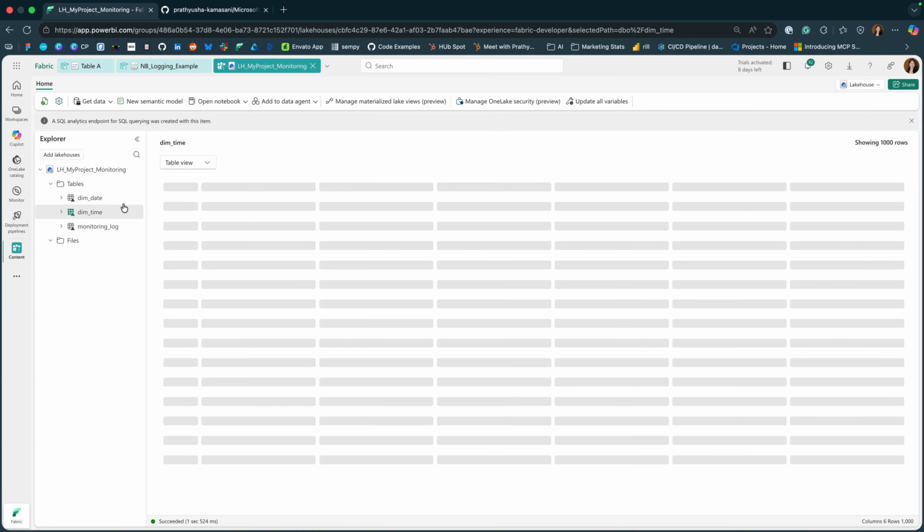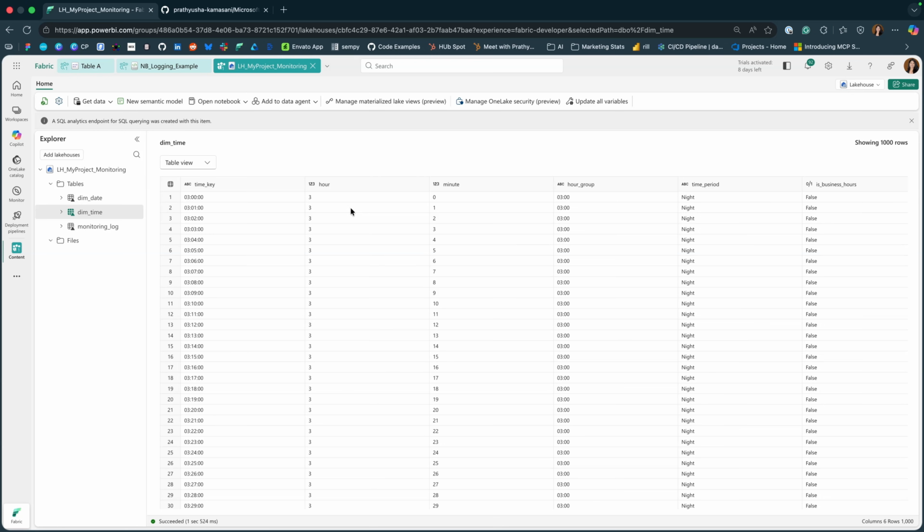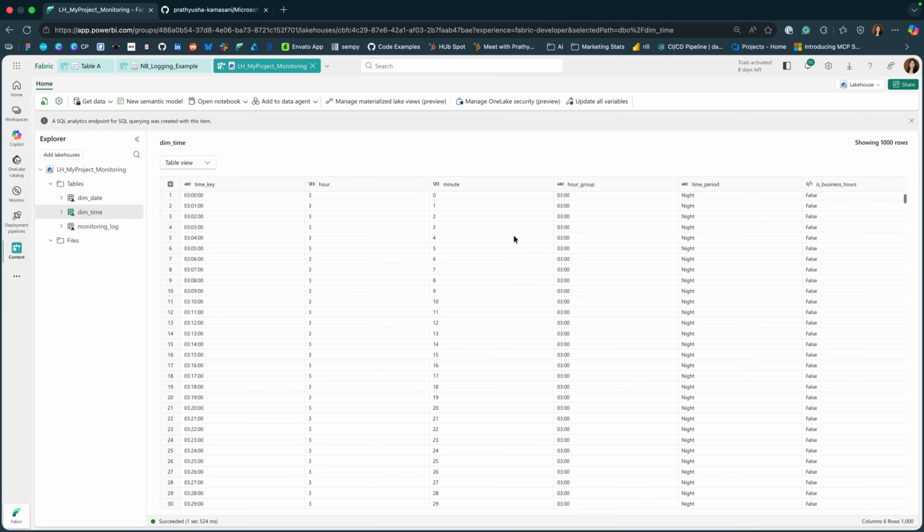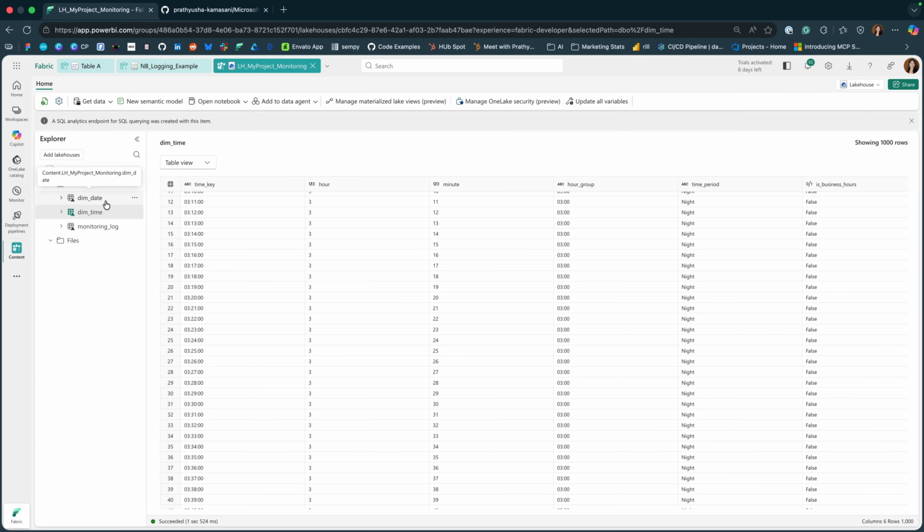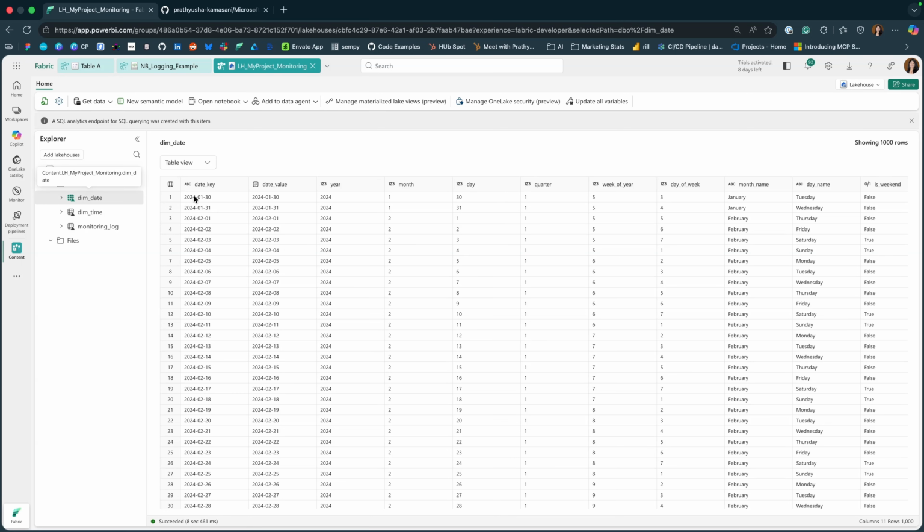However, for the date and time, it does go and populate. When it comes to time, it's pretty static. We only have 24 hours. But when it comes to date, it goes and loads the dates for like the last 4 years and something. But all that information is customizable as part of the utility script.